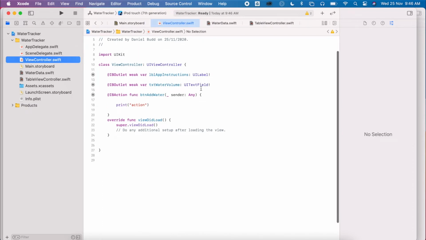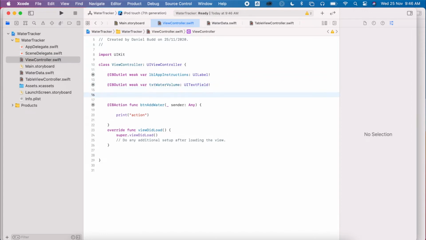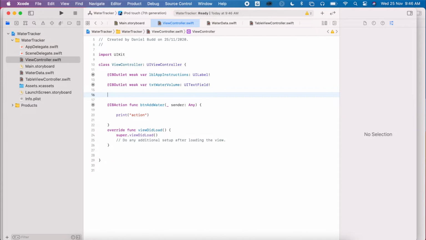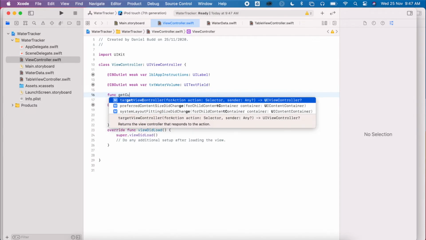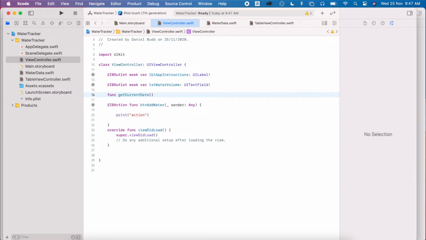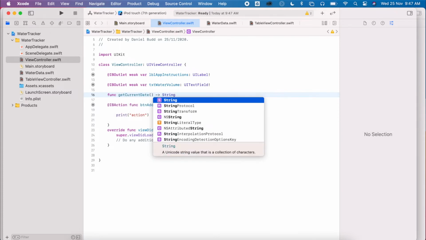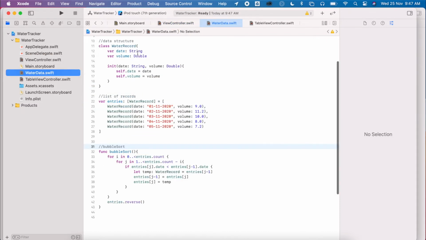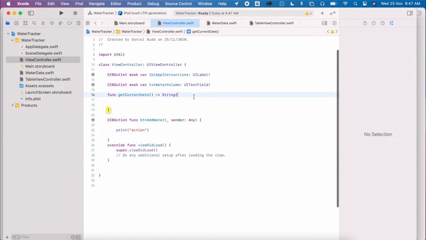The first thing I'm going to do is to create a new method, and this is going to get the current date. So function, I'm going to call it get current date. And this will return a string. Why do we want it to return a string? Because in our data structure, we want it to return a string, and we want this nice format here. So it's going to handle all that for us.